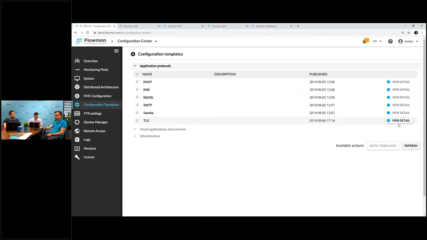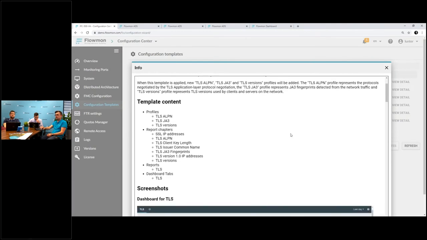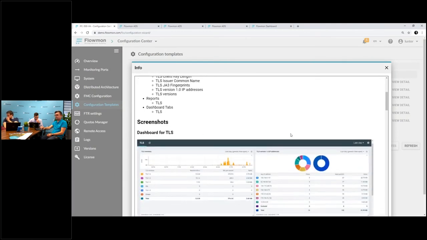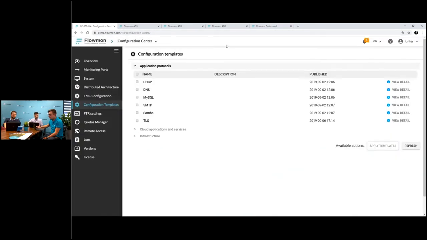And maybe I can show you details, but once you apply this configuration template, what is being created for you? Let's get moving, maybe. Okay. But we can cover other parts as well. Okay, so I can switch to the ADS part. That will be great. Unless we have something important to cover in the Flowmon one, I don't think so.